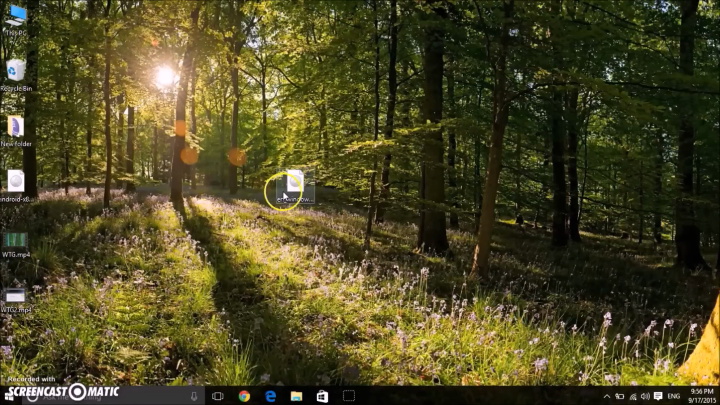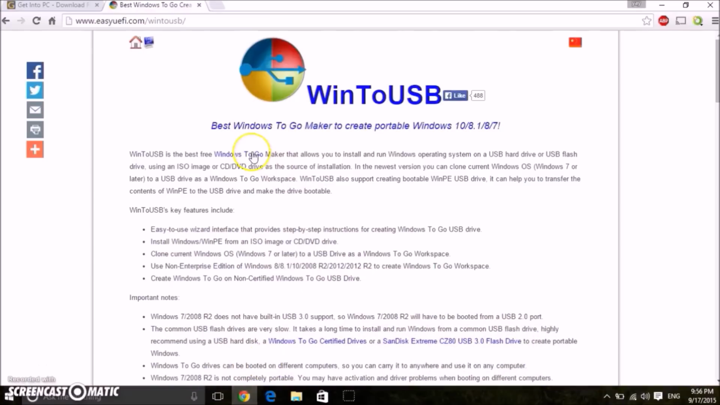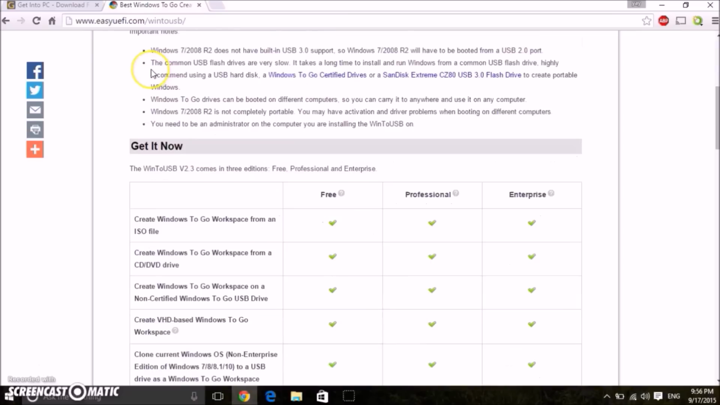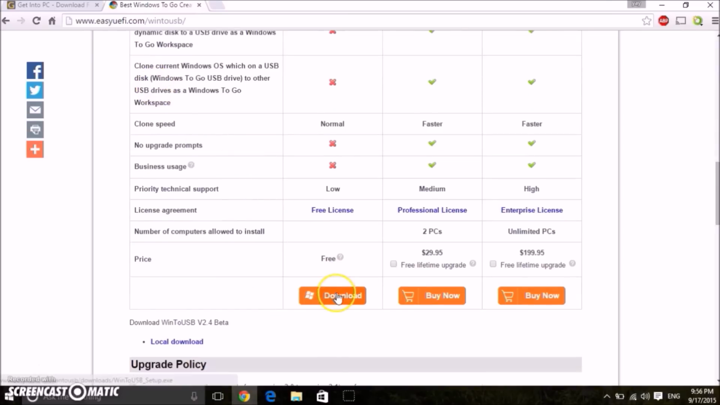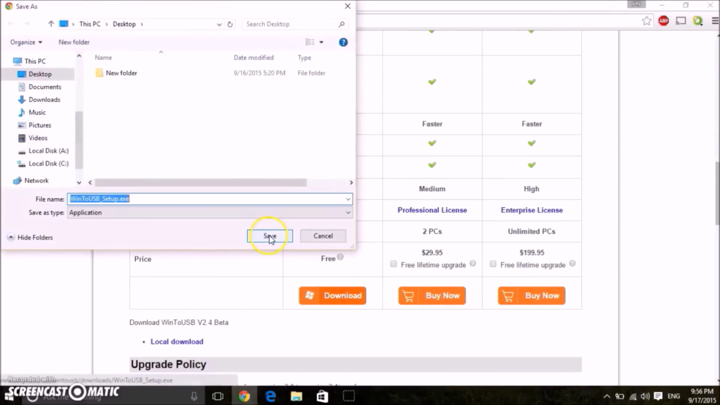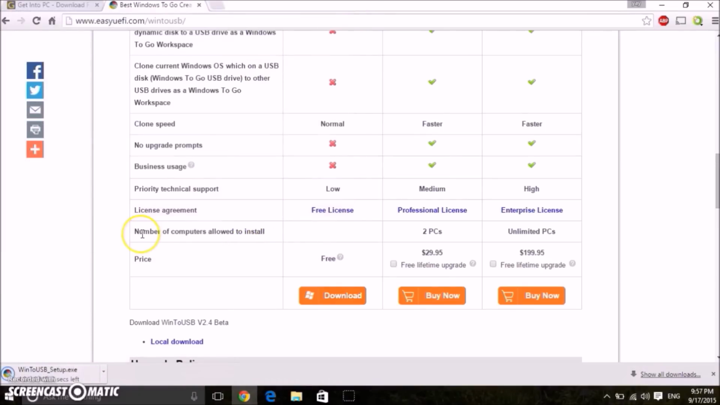Okay, now that you have this ISO, we need one more program to get this finally going. Go back to your browser and go to this website. I'll have the link in the description. Scroll all the way down, click download. I find this program really easy to use, and it's the fastest way to get going.